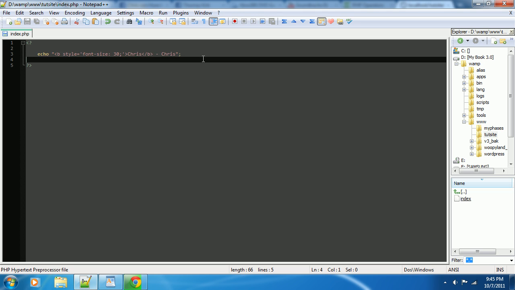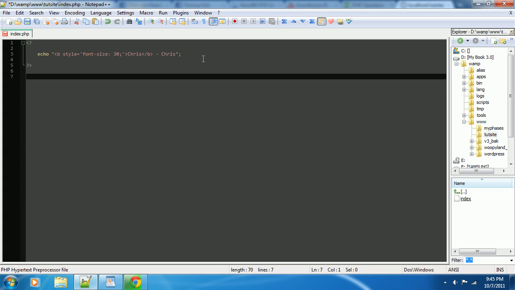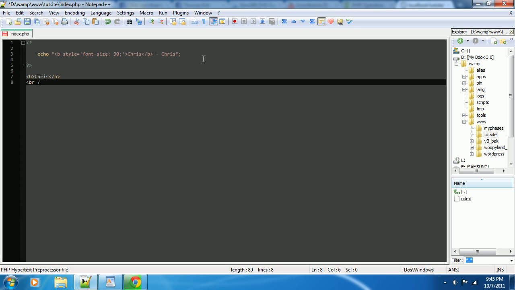Let's see. You can go out of PHP at any time and make more HTML. For instance, once again, some more HTML code.